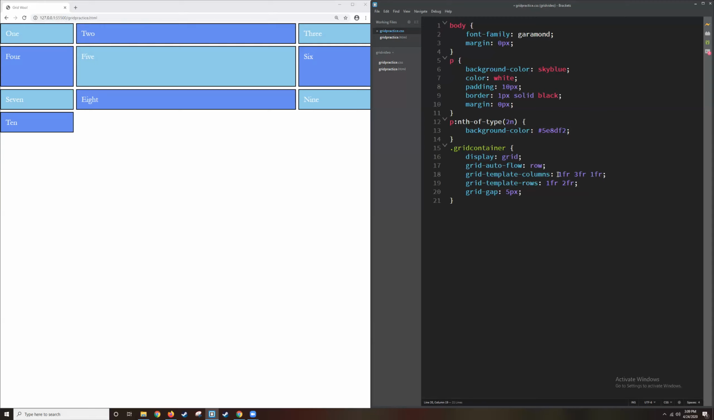So you might be saying, Thomas, you've given it 3 columns and you've given it 2 rows, but there are more than 2 rows. There are actually 4 rows here. So what's happening is, let me give you some vocabulary. The instructions that I've given with these 2 properties are called the explicit grid. So I've explicitly commanded the browser to create 3 columns, and I've explicitly commanded the browser to create 2 rows, and I've told it how wide or tall I want those columns and rows to be.